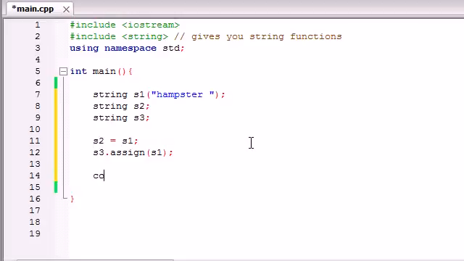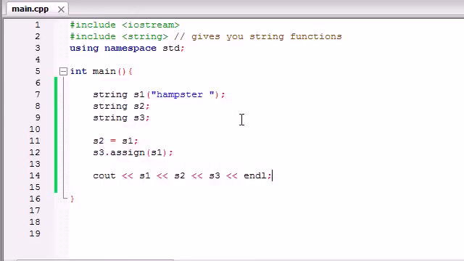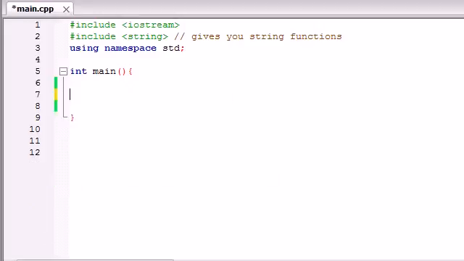So again, just to prove it to you guys, let me print out all these on the screen. We'll print out S1, S2, and S3, and end that line. Whenever we print it out, we can see that all these things, hamster, hamster, hamster, do the exact same thing. So what this line of code does is it's just an additional way where we can go through the string class and create a string using the constructor. And what this assign does is basically an alternative to copying strings. So with that being said, I want to talk about one last thing.